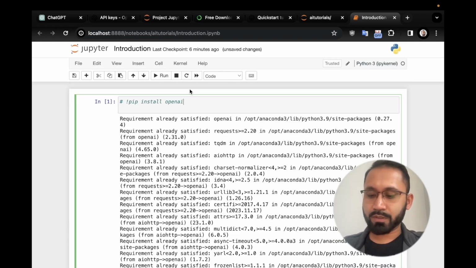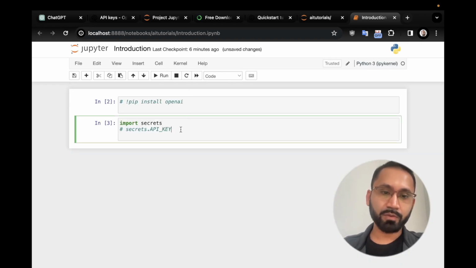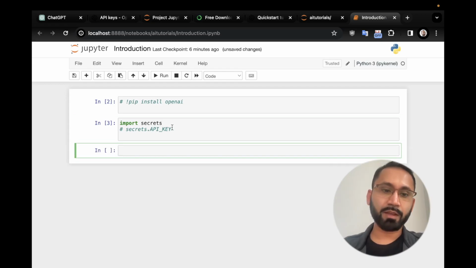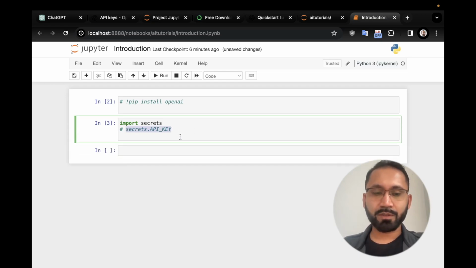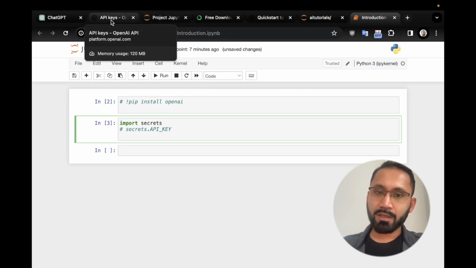One tip, you can press Shift Enter to run. So I'm going to run this, Shift Enter, and it ran that. And I'm not going to print this out, I've just placed it there just to show you what the variable name is. Cool. So now we've got Jupyter Notebooks up and running, we've got our API key.